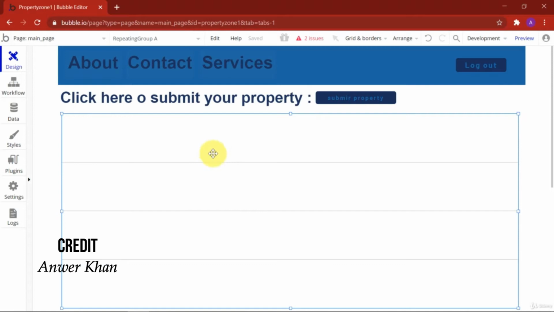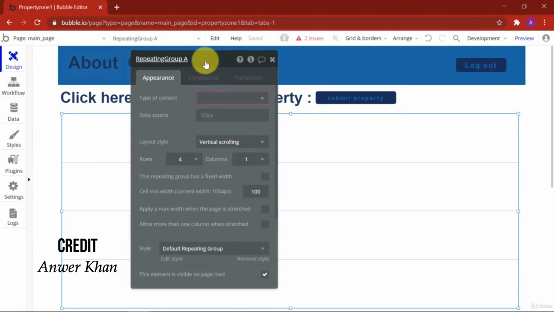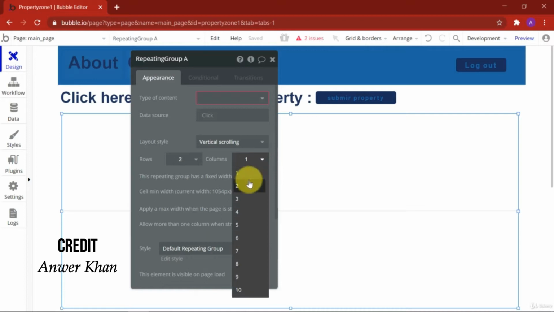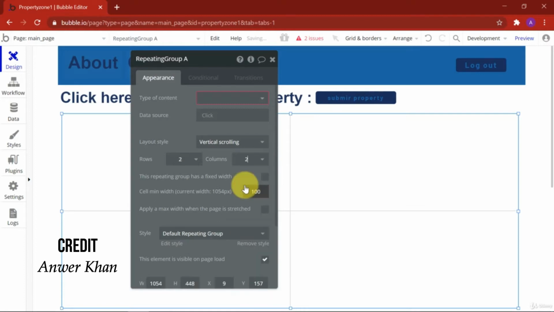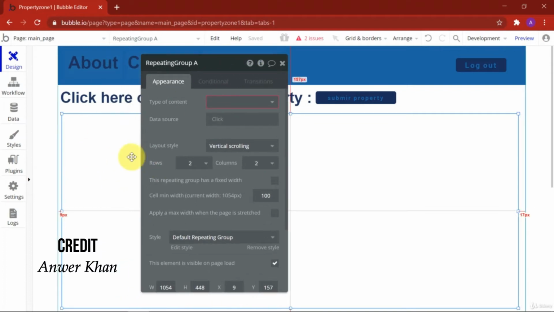Now first we will change the rows and columns of our repeating group. I will change the rows to 2 and the columns to 2. Now we have it in this box shape. Other than that, we will leave everything as it is.